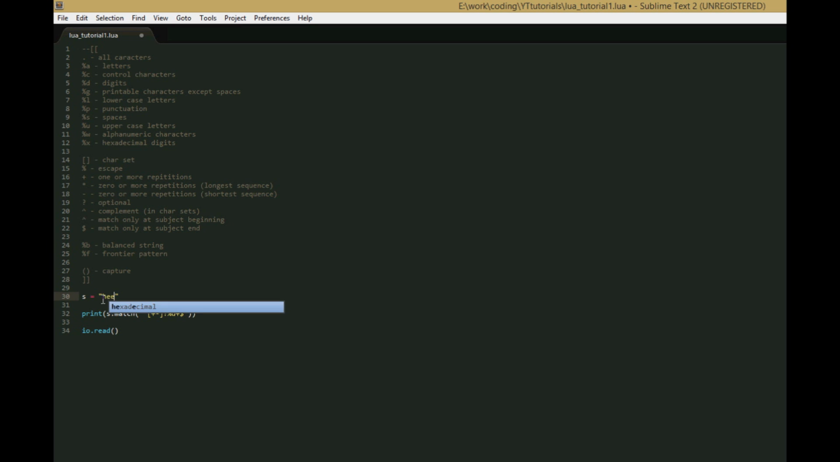So let's put hello world again, but this time world is going to be in parentheses. Actually, let's make it curly brackets. I don't know why, I just like them better.